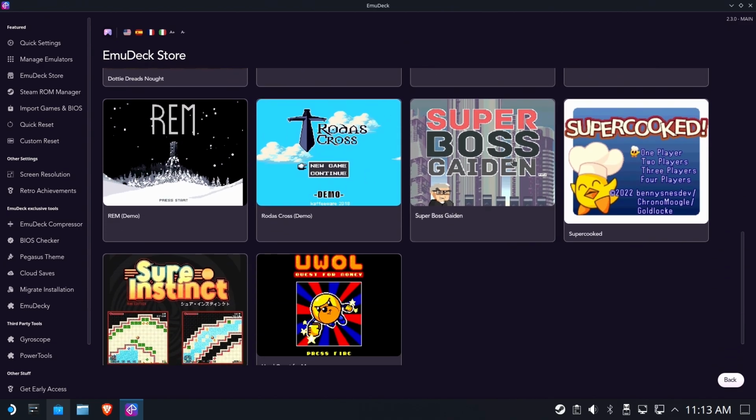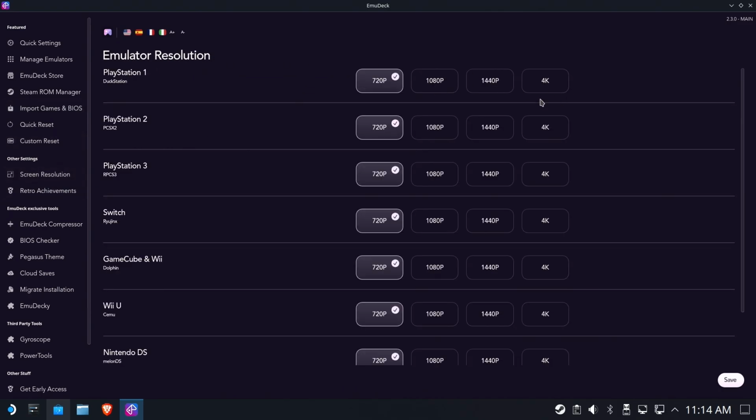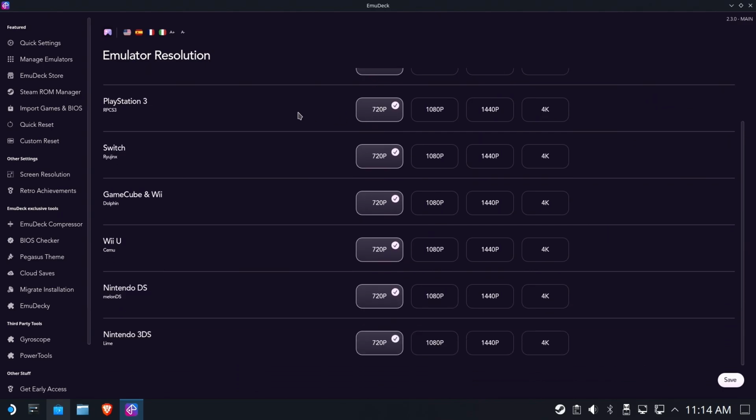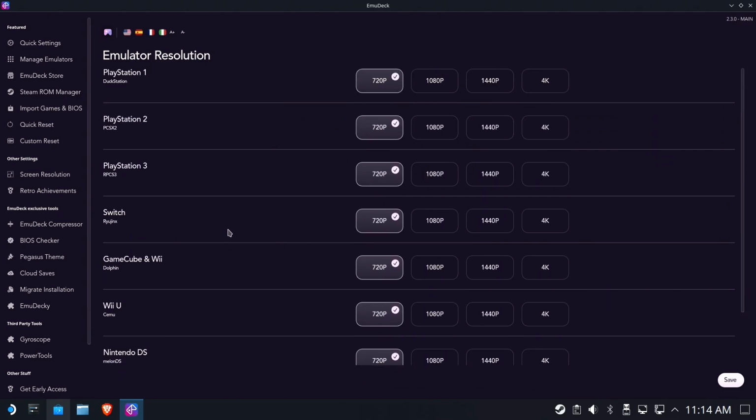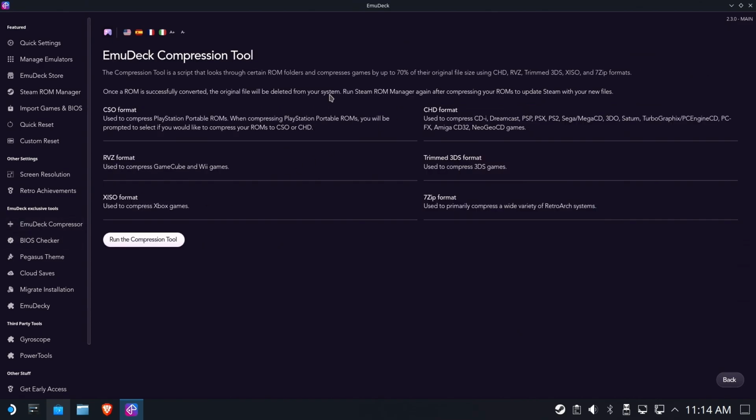There's tons of stuff. Not all of it's great, to be sure, but there are some real gems in here. If, for example, you have a problem in your emulation station or whatever that doesn't feel right, these quick resets and custom resets can really help you out. Screen resolutions, maybe you're plugged into a TV or you want to use a higher resolution, you can do so by overriding those here. Retro achievements, if you decide to go that way.